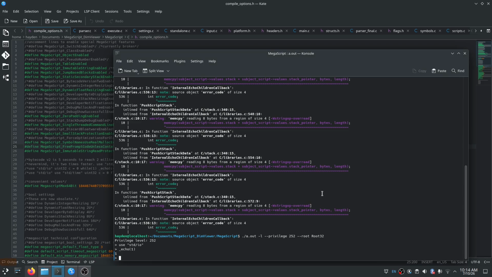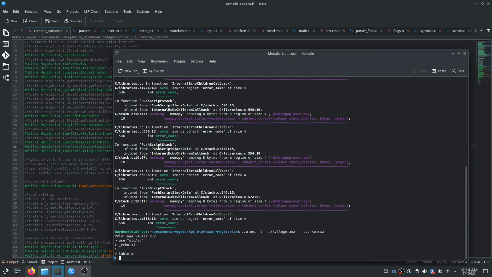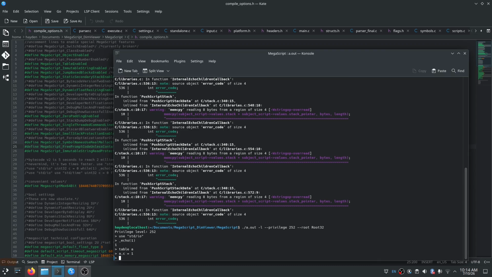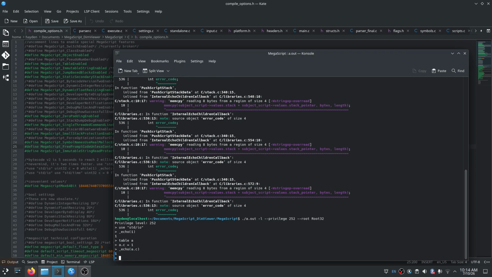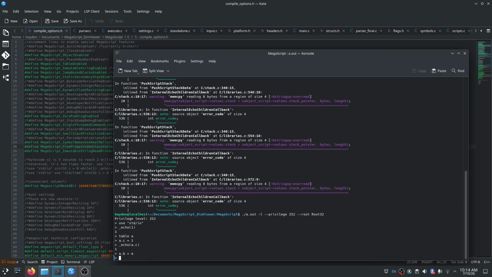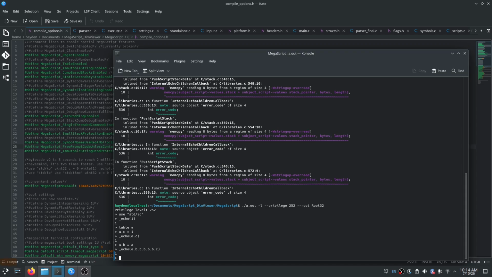So I've added a garbage collector and immutable strings and tables, just like Lua. So if we do table a and then a.c equals 1, echo a.c, that's 1. But we can also, just like in Lua, do a.b equals a, and then we can do circular tables. So we can do a.b.b.b.b.c, and then it'll be 1.